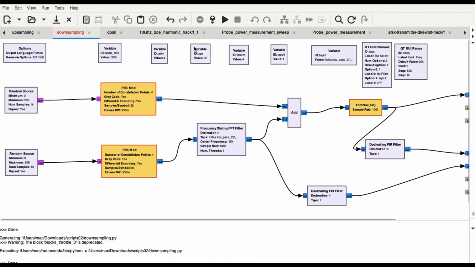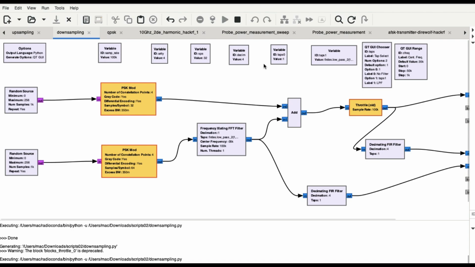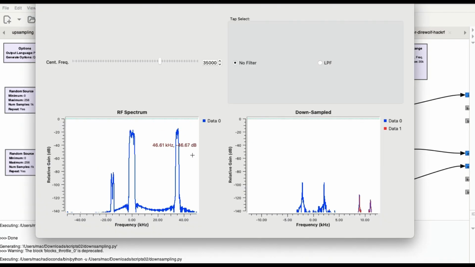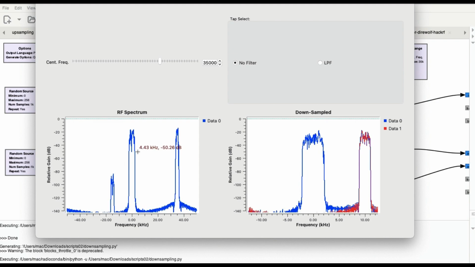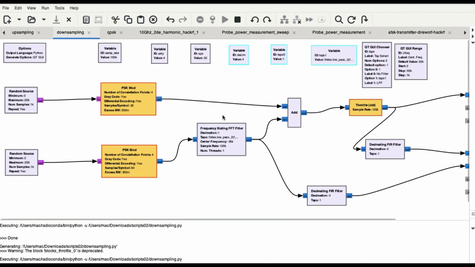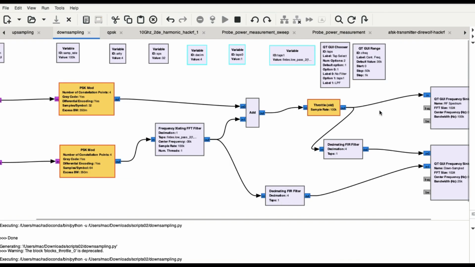So once I run this, let me run this simulation. This is a spectrum where you're seeing two different signals. All right, you have a signal right here at 35 kilohertz, and then you're also seeing a signal somewhere around here as well. So this flow graph is this flow graph right here. This is coming in. This is not decimated because I'm not using any decimation function, and it's going into a throttle block, and this is the RF spectrum.